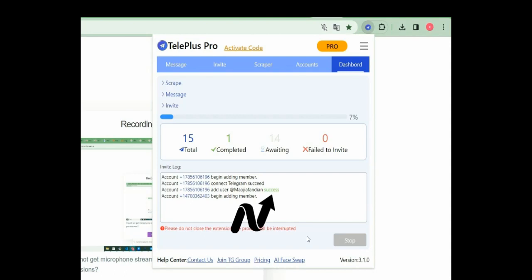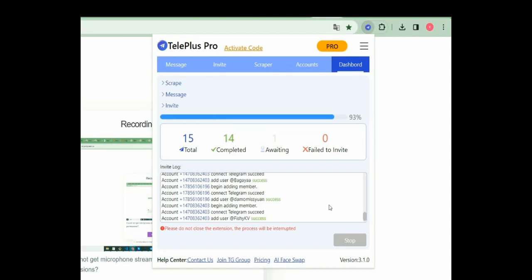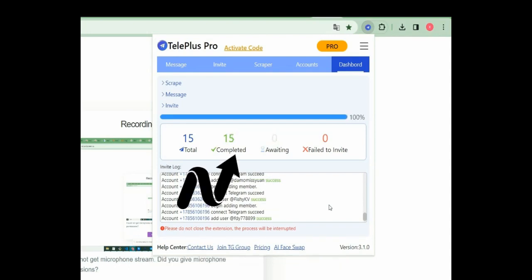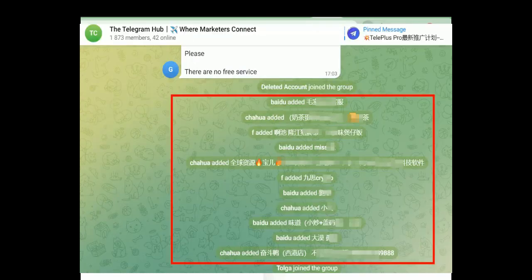You can see the first user was added to the group successfully. And just wait, but please remember don't close the extension. After a period of time, all users are added successfully. You can see the users are in the group now.